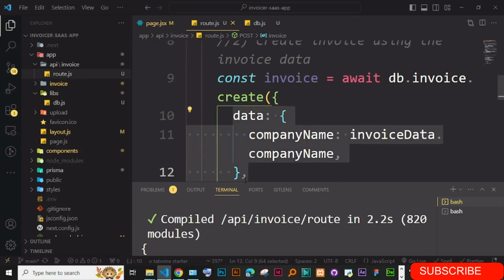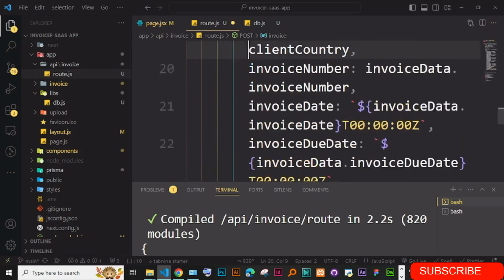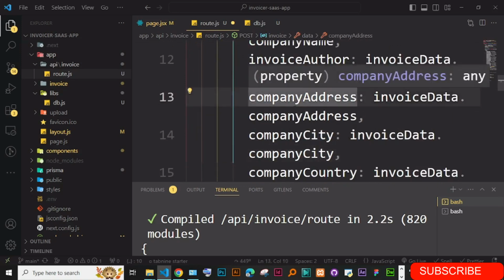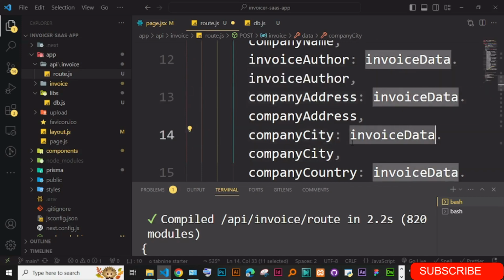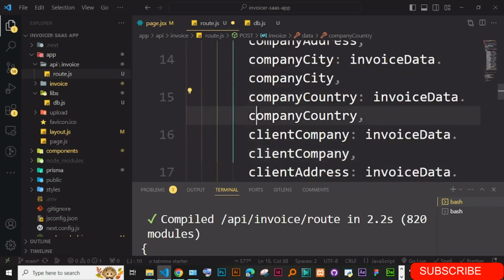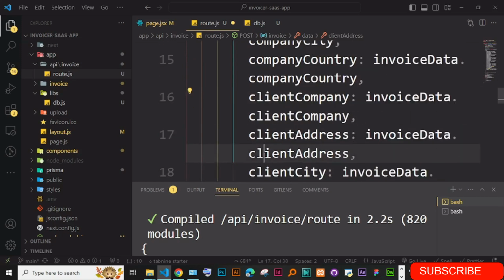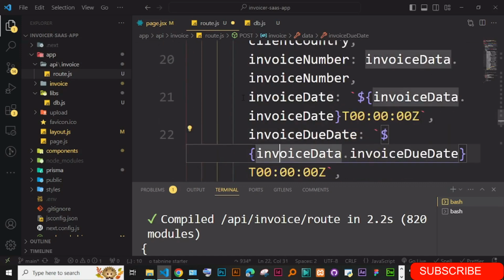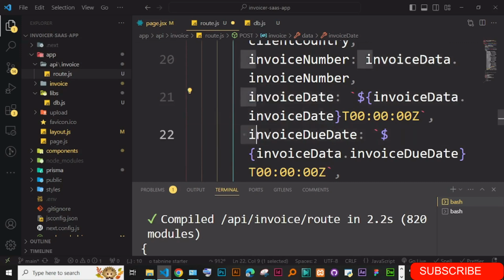So just come here and let's paste in this data. Okay, so let's start with this. Literally we are putting all the data. Company name is invoice.companyName, invoice author, company address, company city, company country, client company, client. All these we just put like this. Now there are two things that are modified: the invoice date and the invoice due date. Why are we changing these ones?